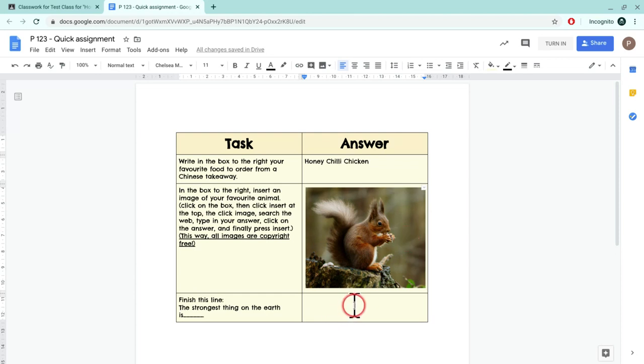And that's us. And finish the line: the strongest thing on the earth is... Oh, I'll let you have a think about that one. Okay, so now that I'm done with my assignment, I'm a bit confused about that one, so maybe I'll ask the teacher about that one afterwards.